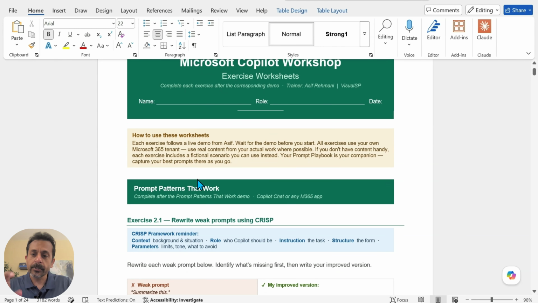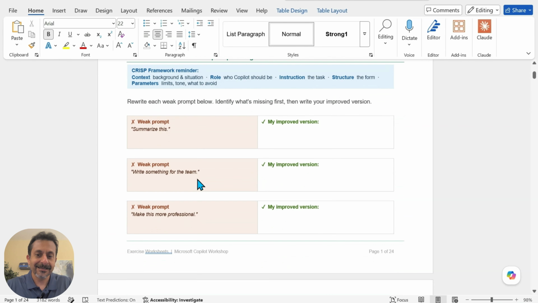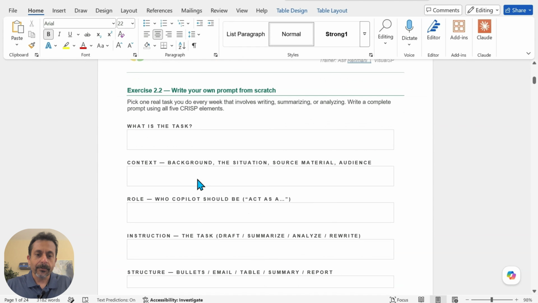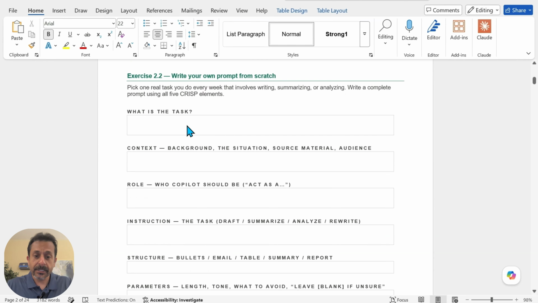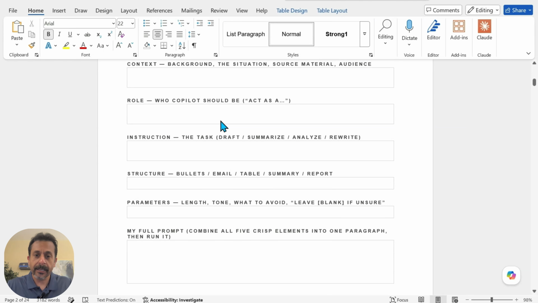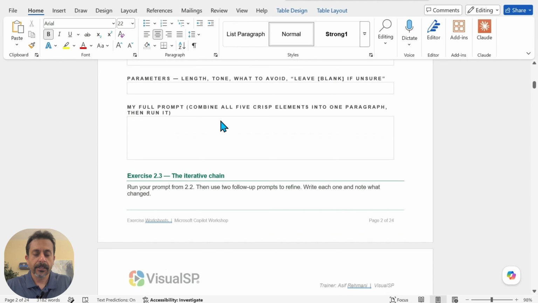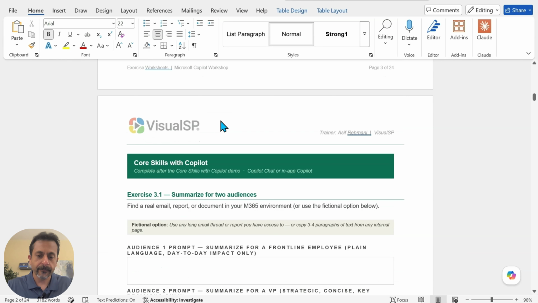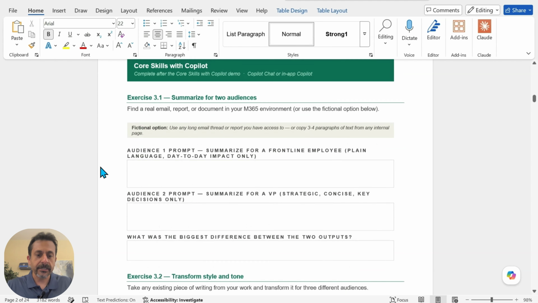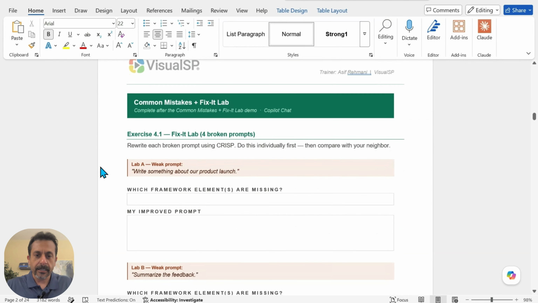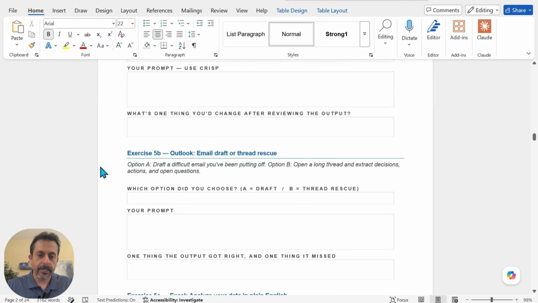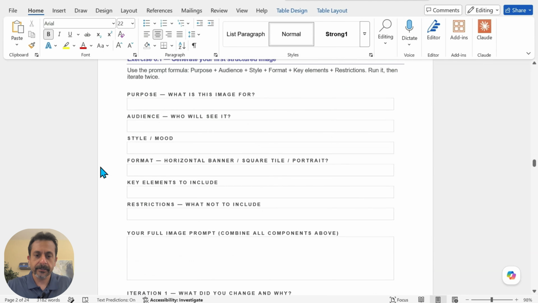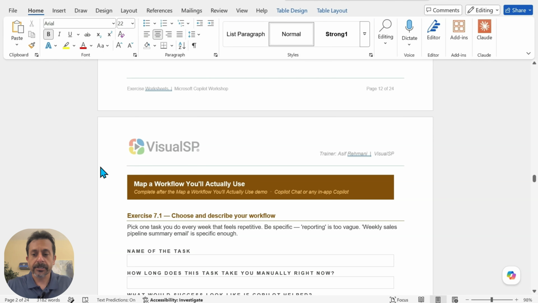So they're working with their own specific workflows, not generic, but their actual workflows, which trust me, it helps a lot actually. Here we go. Write your own prompt from scratch using context, using role instructions. And I have a key for all this for you as well. So you have that as a person that is the Copilot champion or the owner, core skills, common mistakes, and then AI and SharePoint, Word, Excel, a lot of stuff here. So that's the Excel. This is the complete worksheet that you would have.